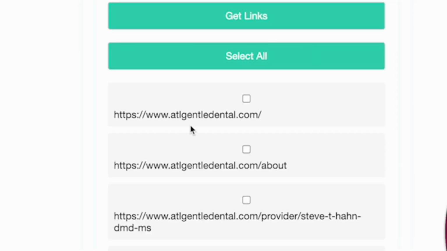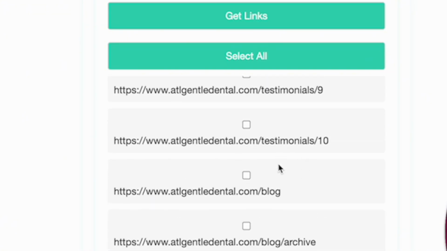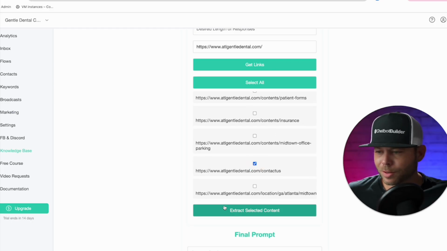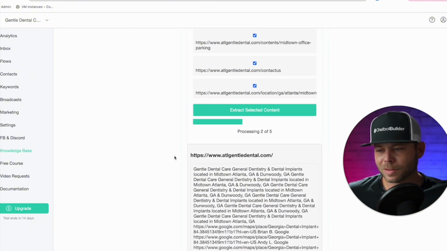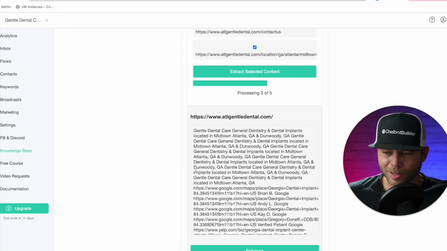Here I can choose the links that I want to include about their website. For this demo, I'll just include a couple. Three pages is fine, and the location page is a good idea. And then we'll click extract the content. What we're going to do here is grab the text from each page that you've selected, and we're going to clean it up for you.